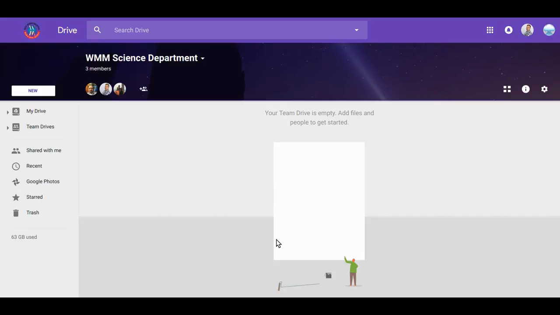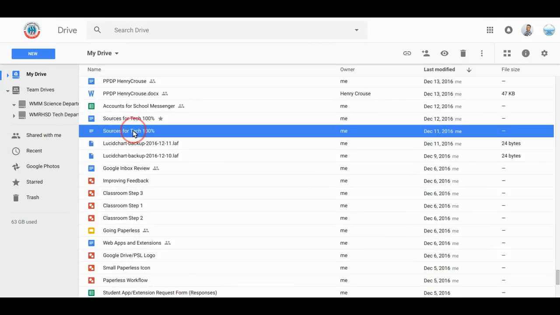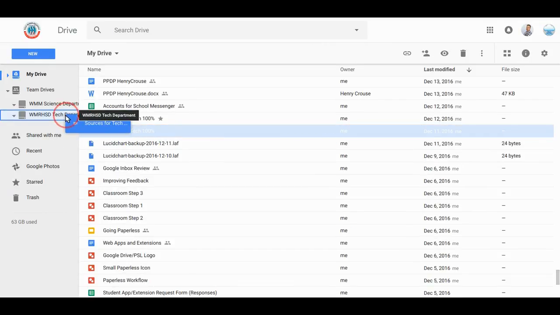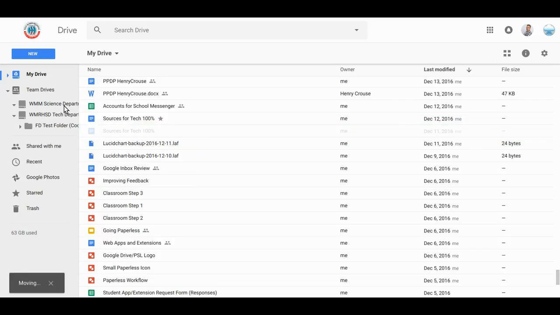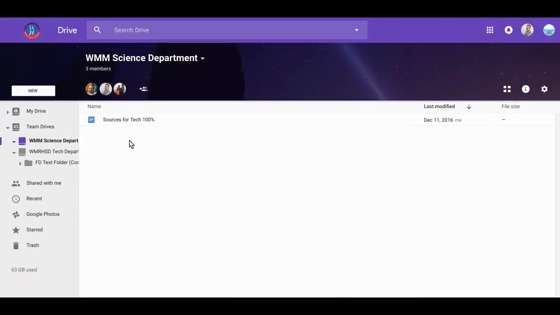Right? And so let me add something to this. So I'm going to go ahead and go back to my regular drive, grab this particular file, drag it on top of that team drive, drop it in there. And so now that file exists in the team drive. And even if I'm removed from the team or anyone else is, that file is not going anywhere. So somebody can't misplace it and put it in another folder. The sharing permissions cannot change.